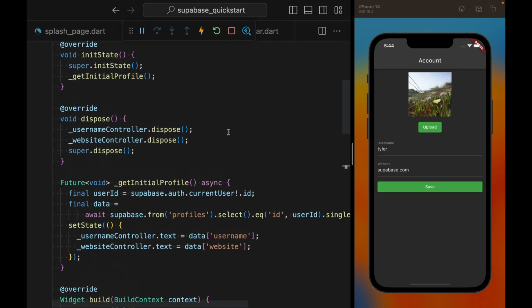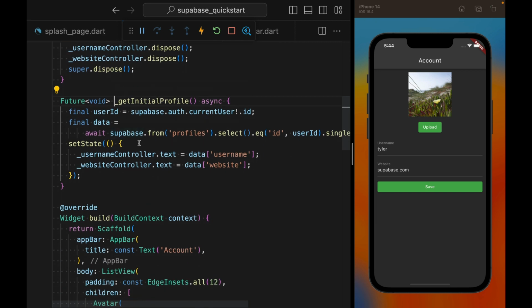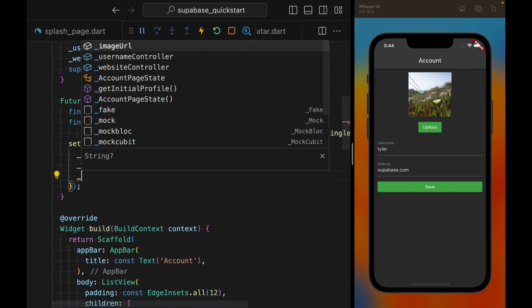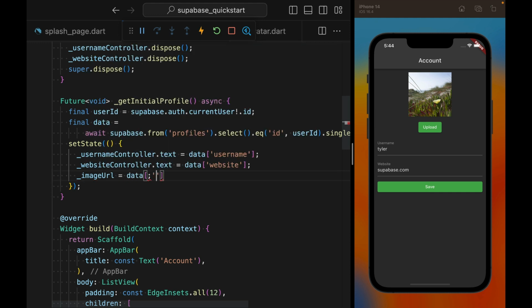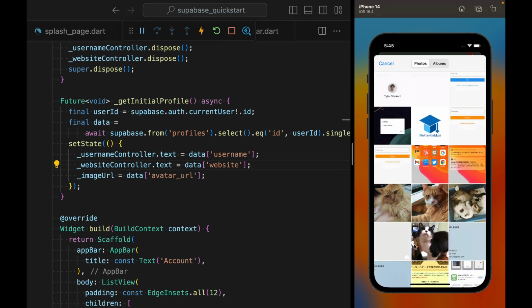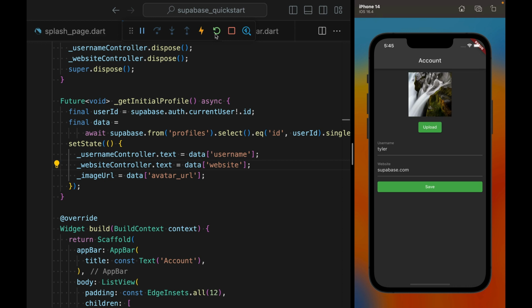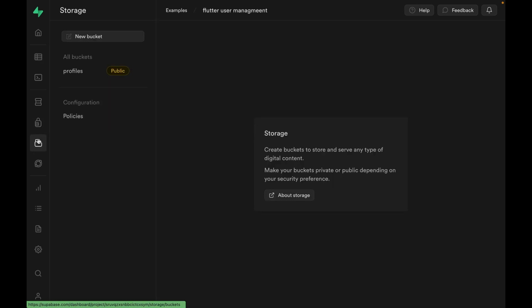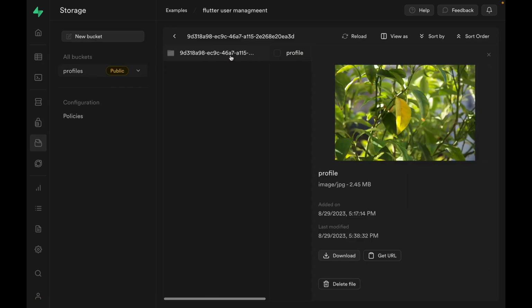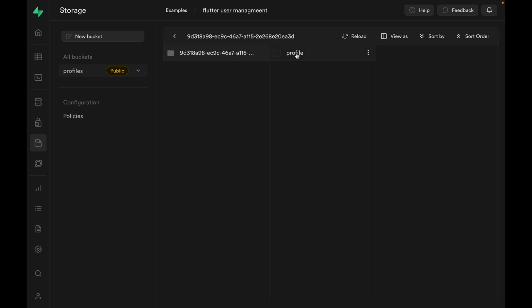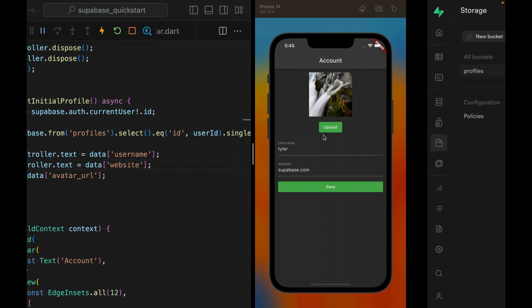And we also can get this avatar URL when we initially load the data from database. So we're just going to add one row here saying image URL equals data of key of avatar URL. And just like that, our user image is persisted. So let's try to re-upload an image one last time. I'm just going to hit this one. And as we refresh the app, the image is persisted. And we can confirm that in our storage, the profile image upon refreshing is the proper one.